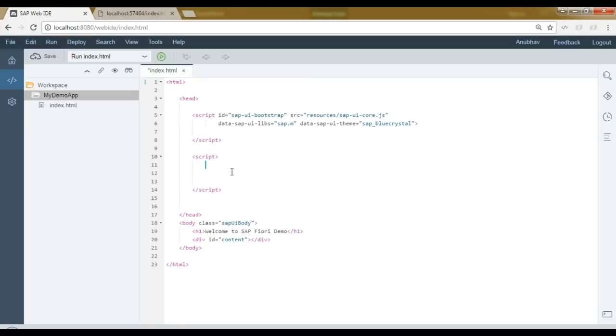So I want to create a button control. What I will do is I say var oSpiderman. That's the name of my control. You see var, the v has to be small, new library name sap.m, and then I want to create a button control. So this is a button control.